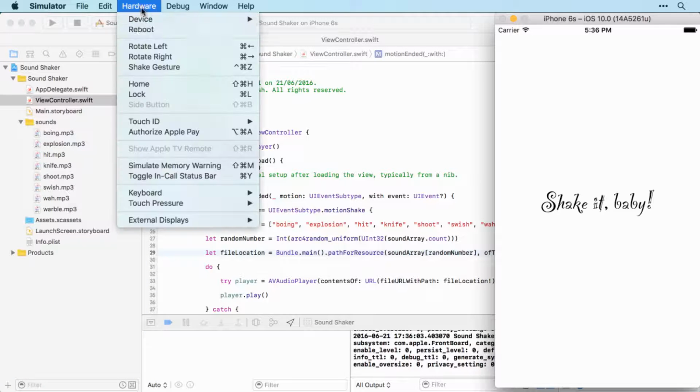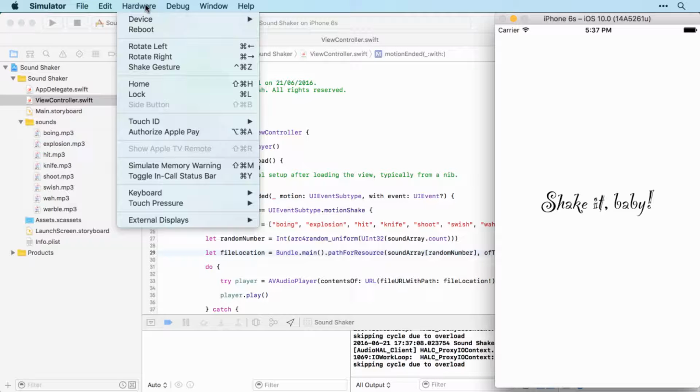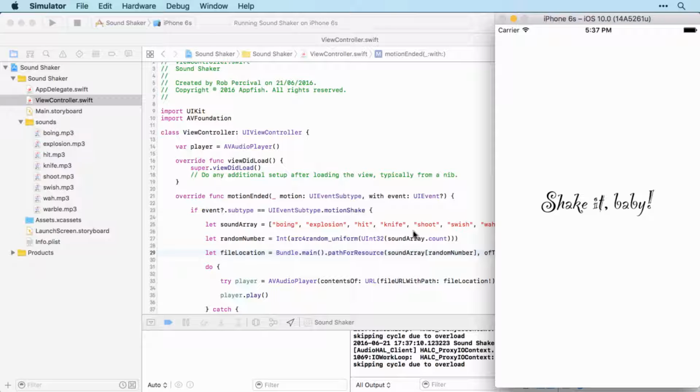And here we go. So let's give it a shake. And there it was. I'm not sure which sound that was, but let's try it again. Again, not sure which that one was, but it was definitely a different one. And one for luck. And there it is. Wonderful.